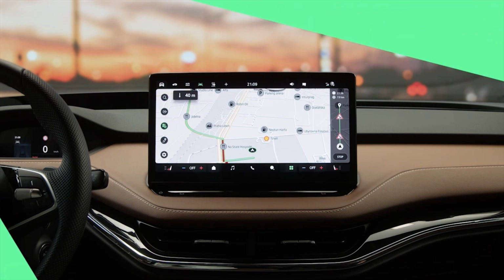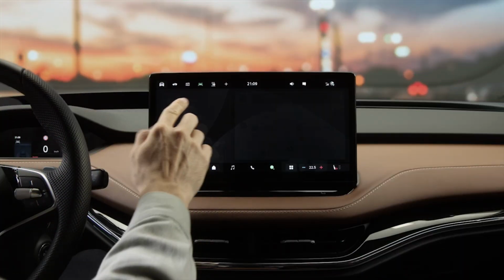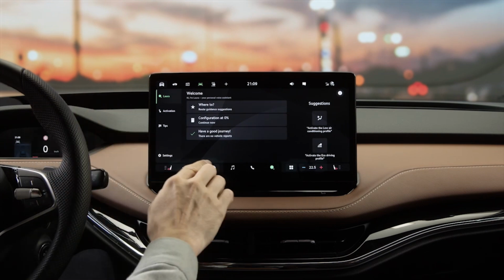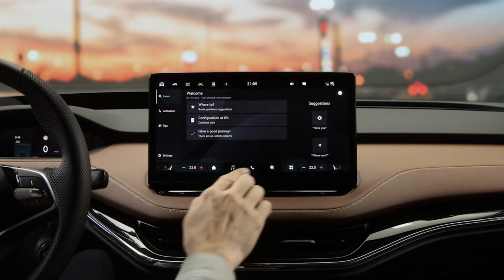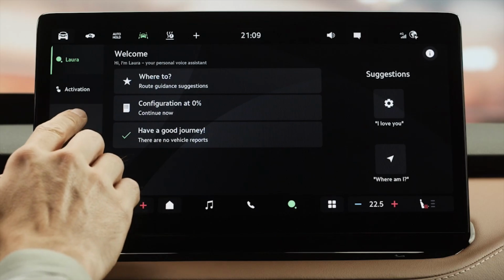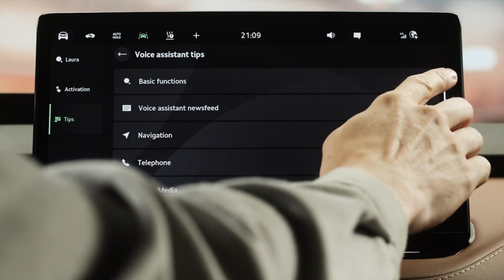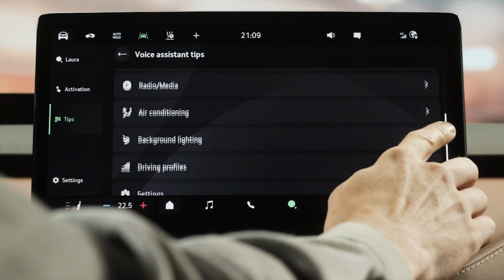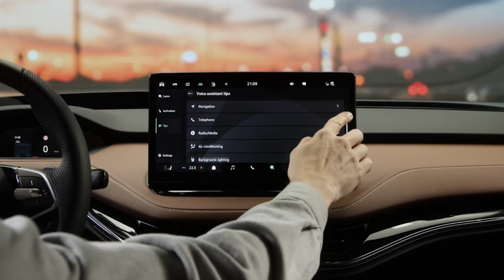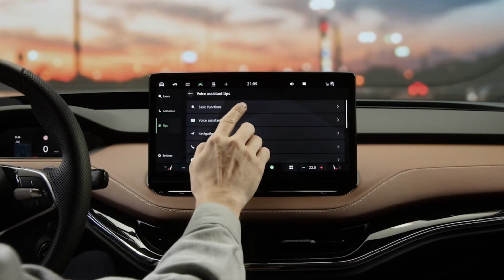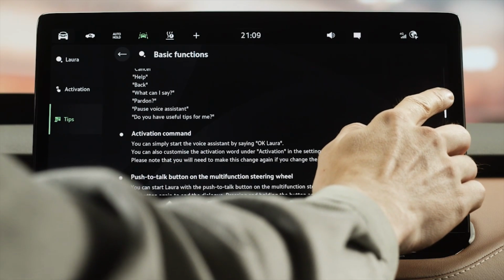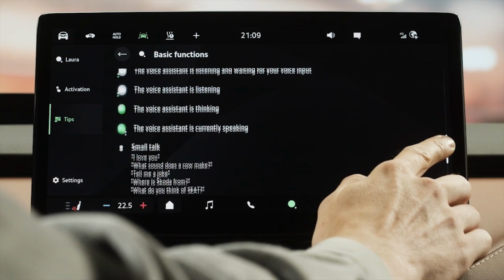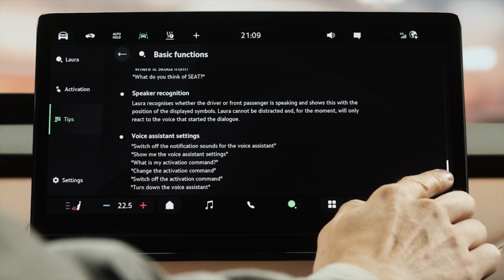Let's go. You can customize Laura to suit your needs using the Infotainment's home menu. Laura can also be added as a favorite to the bottom bar. Press the Tips icon to see what Laura can do for you, from playing songs, showing a flight status, or setting ambient lighting. Laura searches for destinations, reads your texts, tells you jokes, and more. By pressing basic functions, you can find recommendations and examples of how to make Laura as useful as possible.